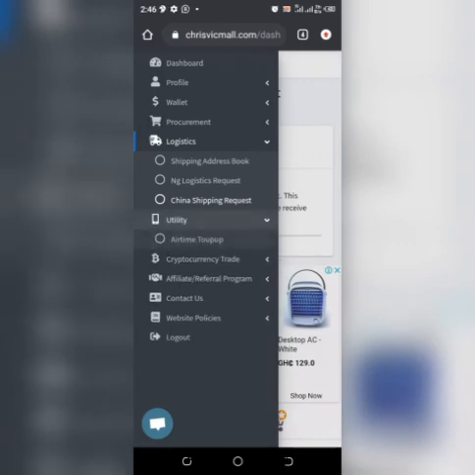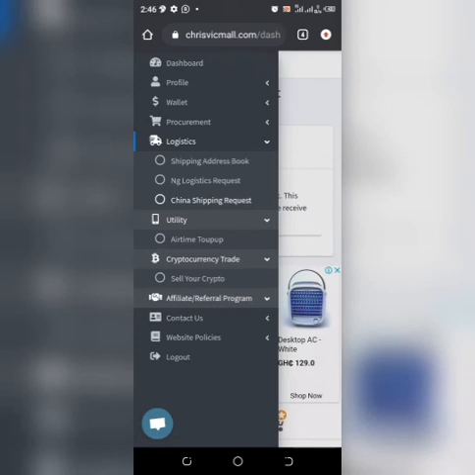Now from there, the rest are not that needed. You can also trade with Bitcoin. That's the cryptocurrency trade. And also if you want to contact them, there are website policies. The most important one is the one that I just talked about: the deposit, adding your shipping address and making your shipment.